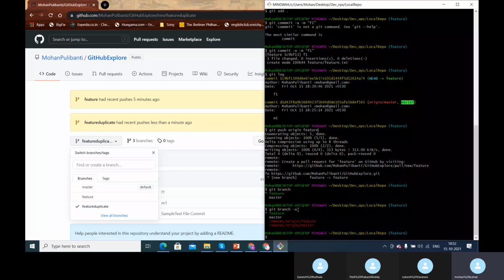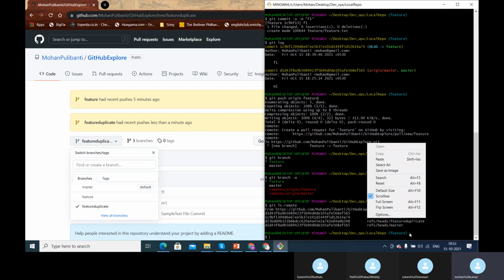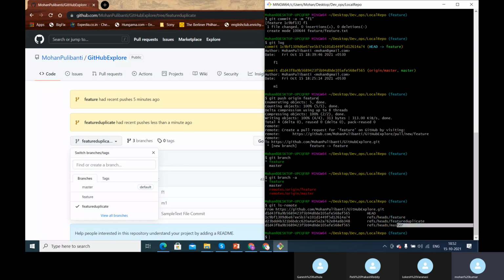When we say git branch -a, we will see only remote tracking branches as well as the local branches. We cannot see branches on the remote repository. So to look at the branches on the remote repository, you need to use the command called git ls-remote. When I execute this command, it will show us all the branches that are there on GitHub. So the branches are master, feature duplicate and the feature. So these are the three branches that we have on the remote repository.